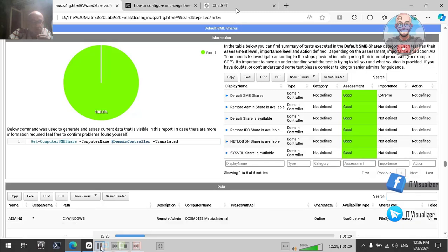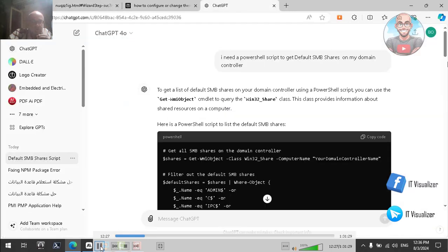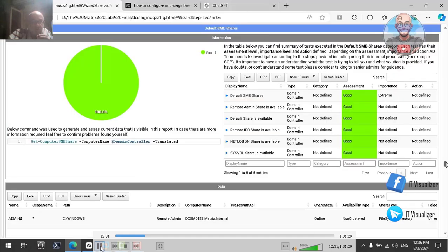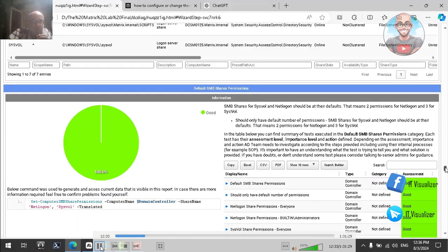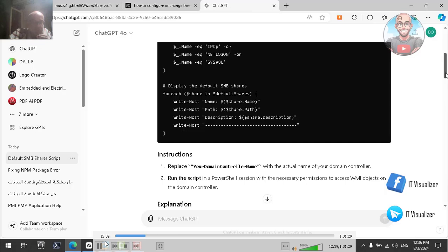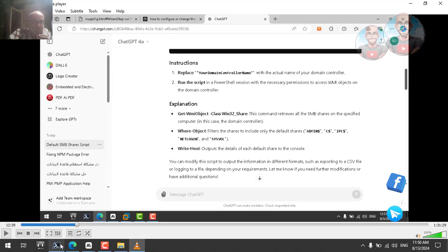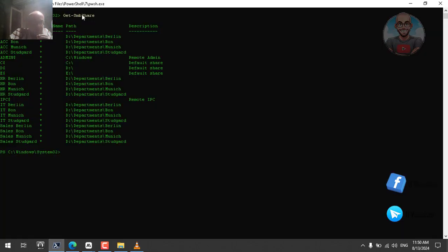So here we are in good shape. All of our folders are there. We can see all of the folders are shared by default. Now we need to check the default SMB share permissions. Very simple. What we can do, we will just modify this thing.